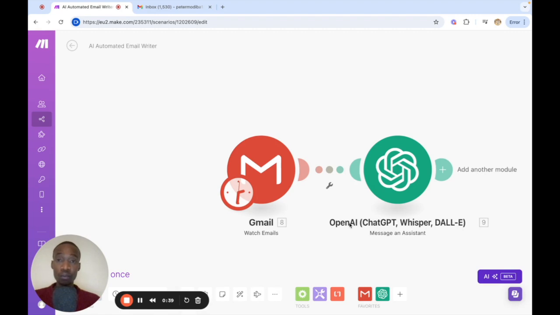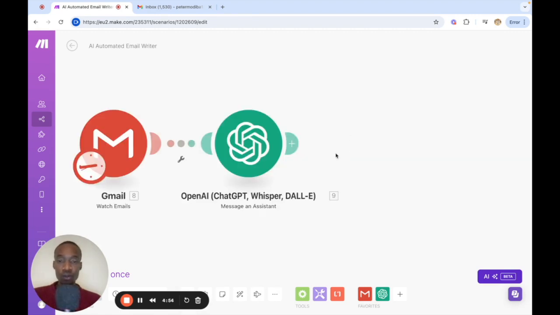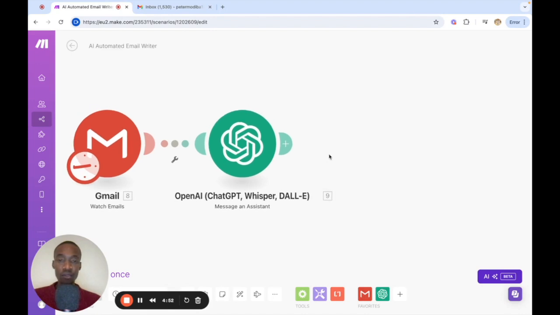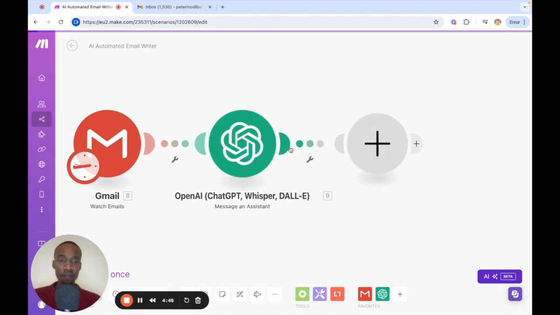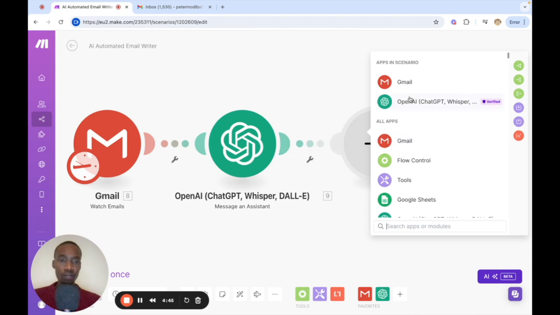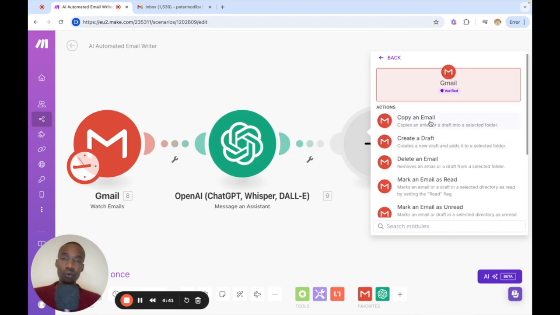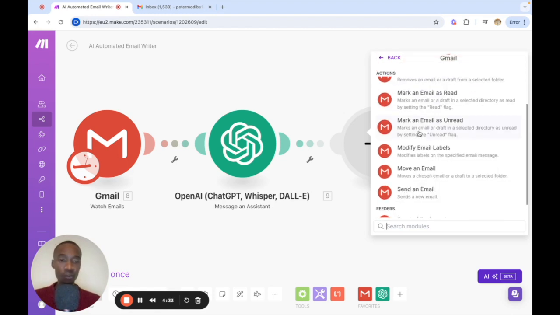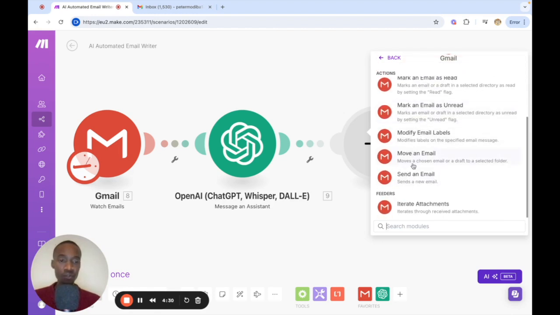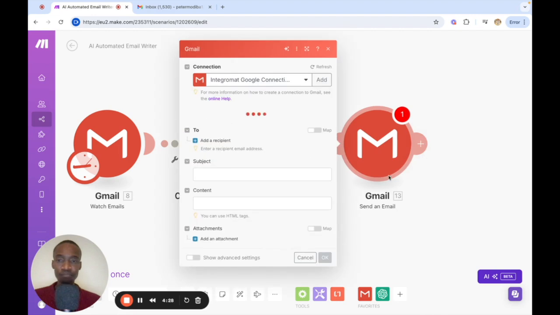And now we're going to move on to the last and final module. So what we need to do now is add the third and final module. We'll just click on the plus sign over here, and we're going to look for the Gmail app. So there it is, Gmail app. And now what we're looking for is an action module. The first one was a trigger module. Now we're looking for an action module, and we're specifically looking for the one called send an email. So there it is, send an email.